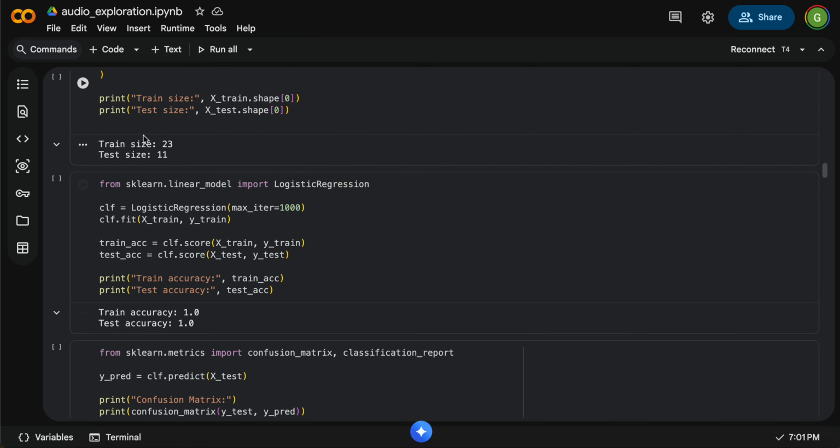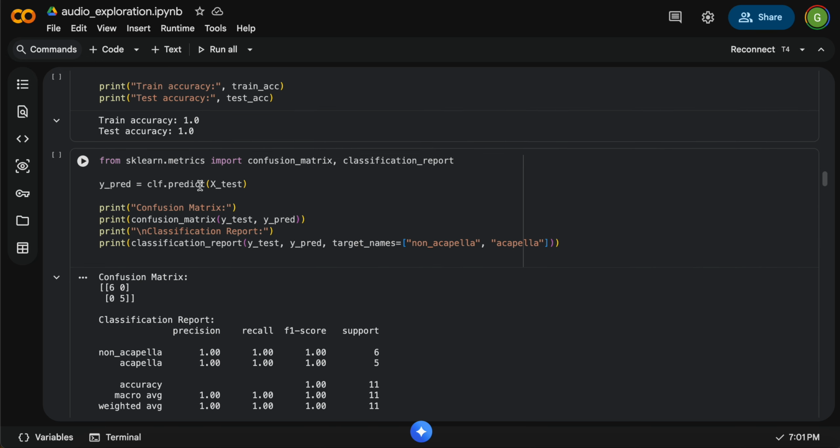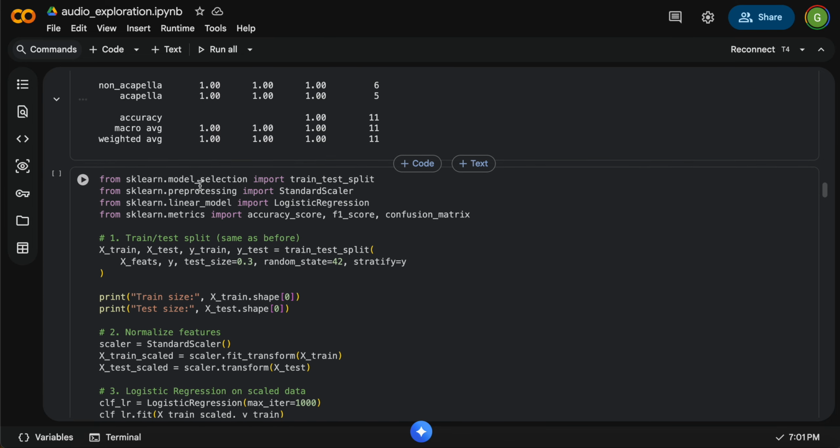From this, you can see that the numbers are quite small here, but the accuracy was very impressive at 100%. I also created a confusion matrix, as you can see here, which shows that all acapella and non-acapella clips are classified correctly, which told me that the feature space is linearly separable and that the problem is very learnable even with very simple models and a small data set.